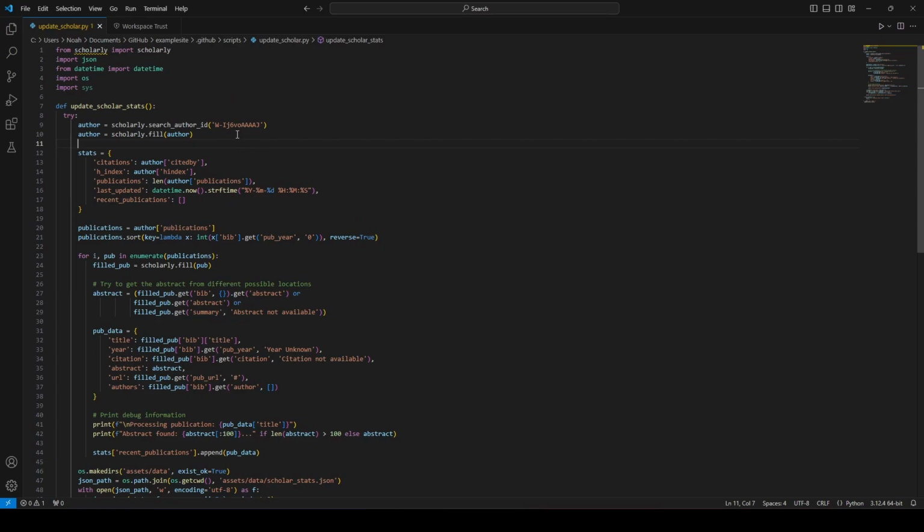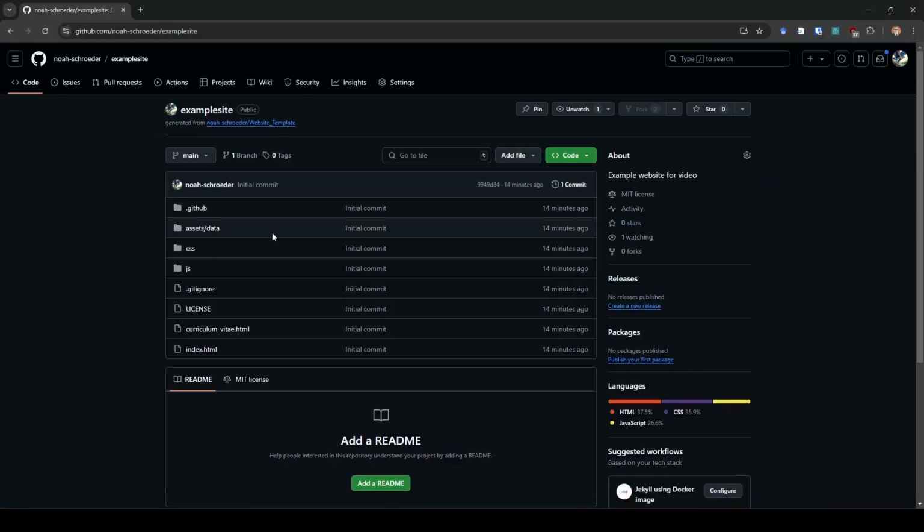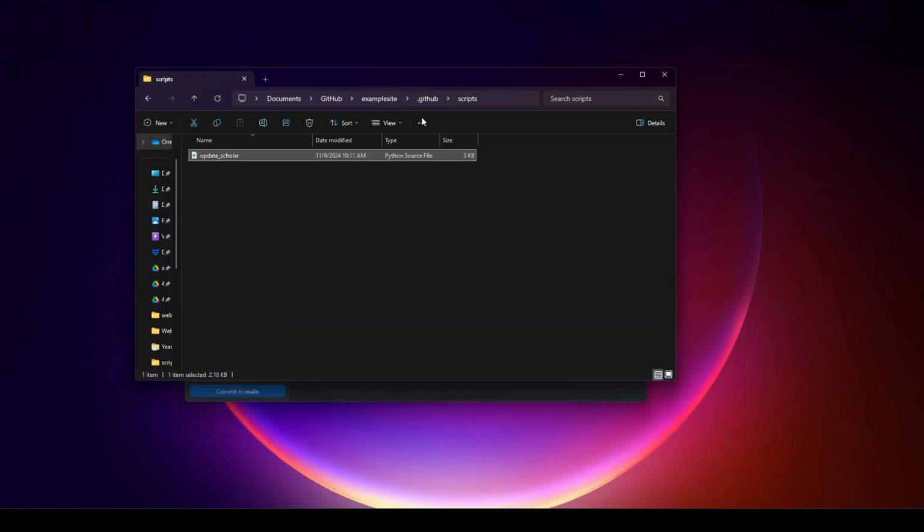Again, all you need to do is put in your Google Scholar code here, your user ID, and then hit save. Then we can close that and never touch it again. Okay, so now we're done with the Python script. That was the main thing you were probably concerned with, how do we get that working? So let's go check it.